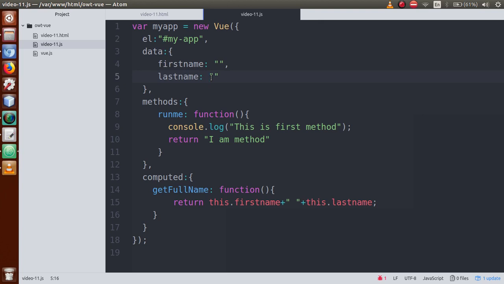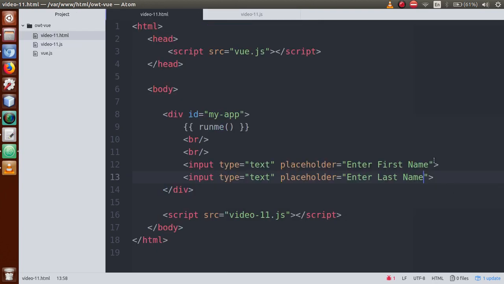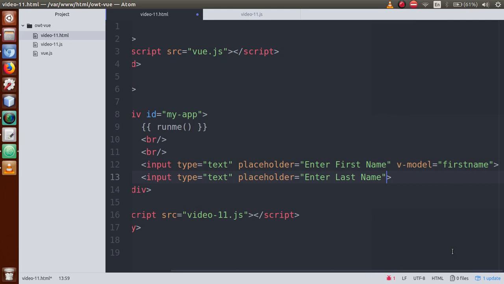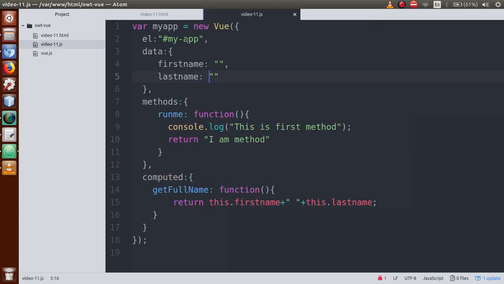In the last video session, guys, where we studied two-way data binding, basically we have to use v-model. Let's say here firstName, which we have defined, again v-model, and let's say lastName. So by the help of v-model, guys, we have updated the first name value in the data property as well.